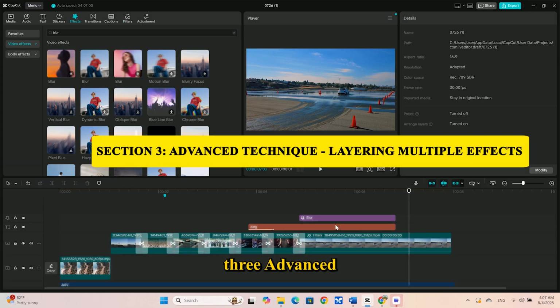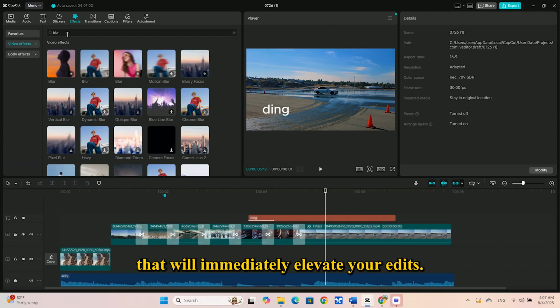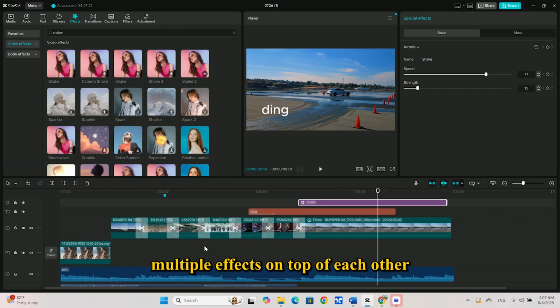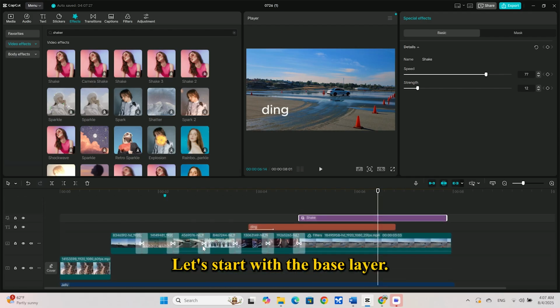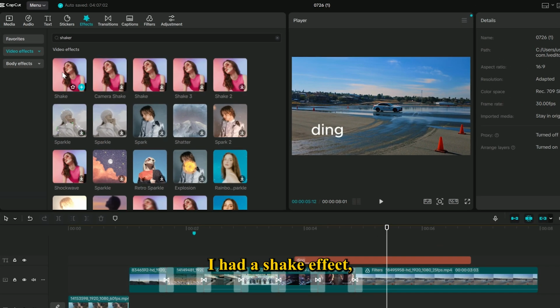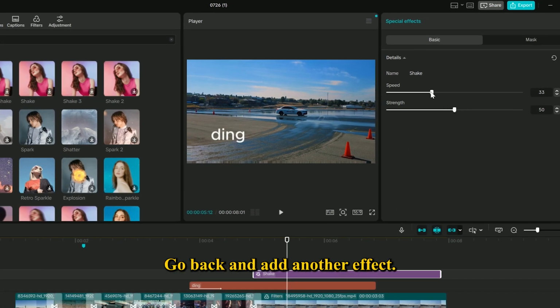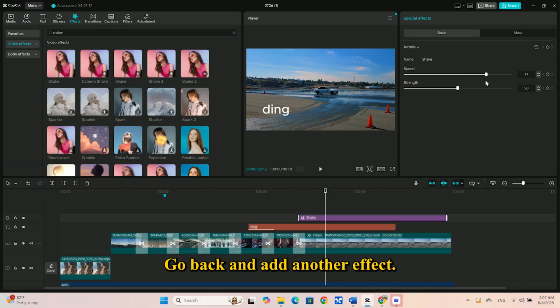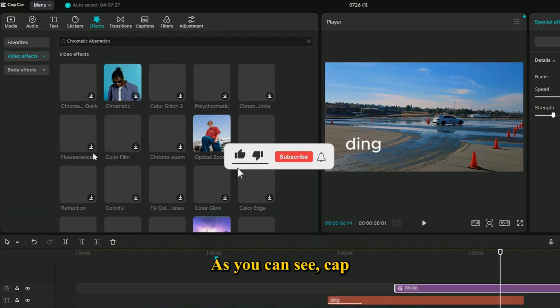Section 3. Advanced Technique: Layering Multiple Effects. This is a technique that will immediately elevate your edits. CapCut allows you to stack, or layer, multiple effects on top of each other to create a completely unique, custom look. Let's start with a base layer. I add a shake effect, but I'll adjust it to be a very subtle, nervous vibration. Now, here's the key. Go back and add another effect. This time, I add chromatic aberration, as you can see.